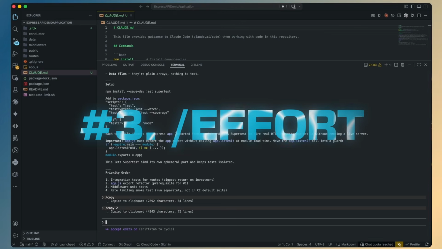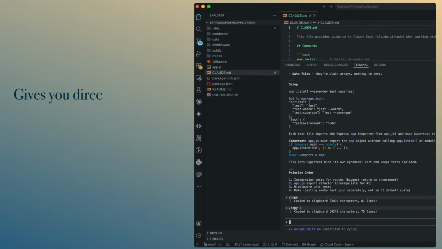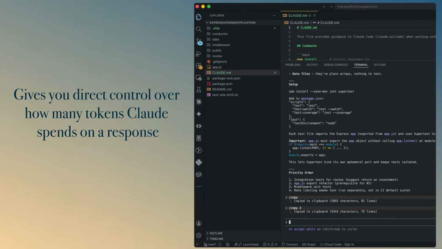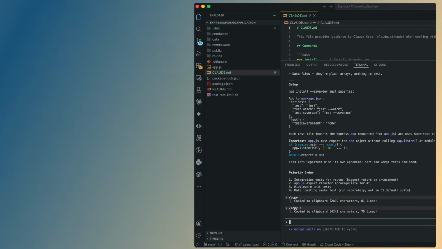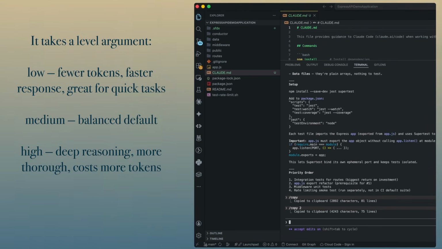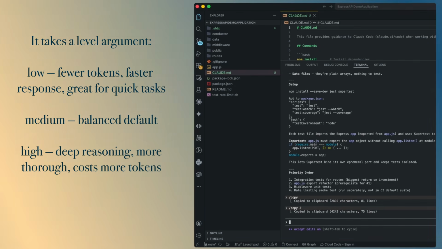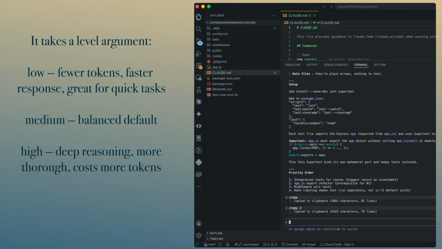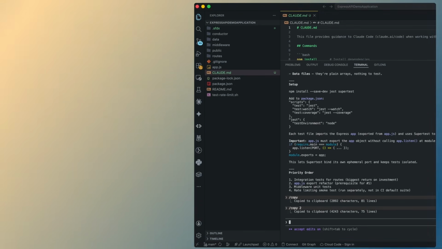So the third command is called effort. This command will give you direct control over how many tokens Claude spends on a response and how fast you get an answer. It takes basically 3 arguments: low, medium, or high. Low will be used for fewer tokens and a faster response, great for quick tasks. Medium is basically balanced. This is typically the default one. And high is deep reasoning, more thorough, and costs more tokens.